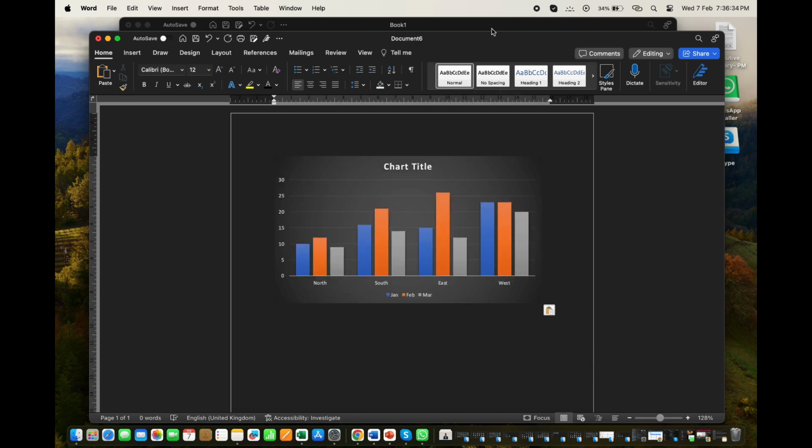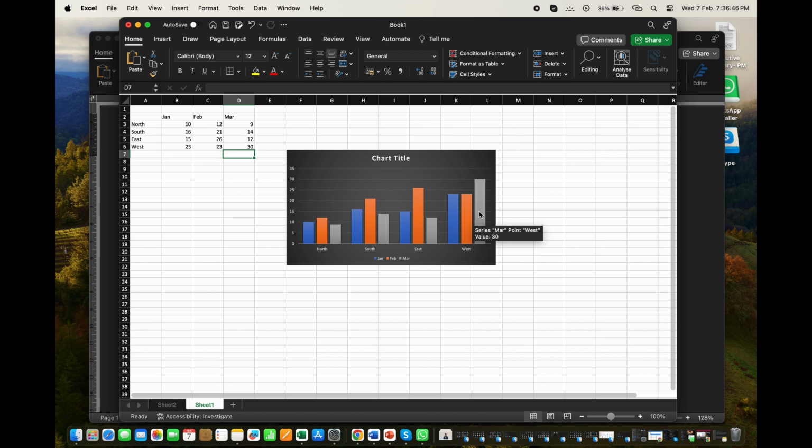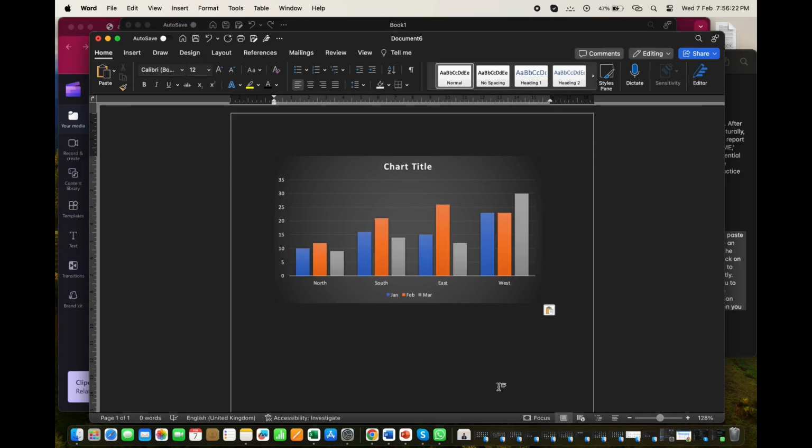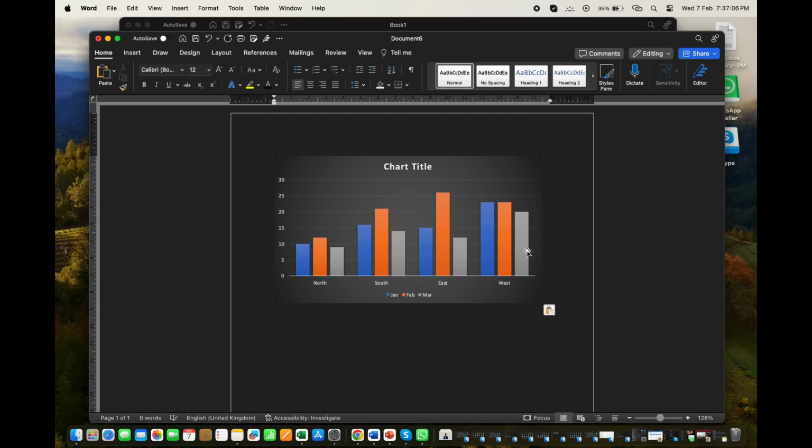and if I go back to Excel and change that to 30, the moment I go back to Word, you will see it is updated to 30. So it changes instantly. Let's see what other options there are.